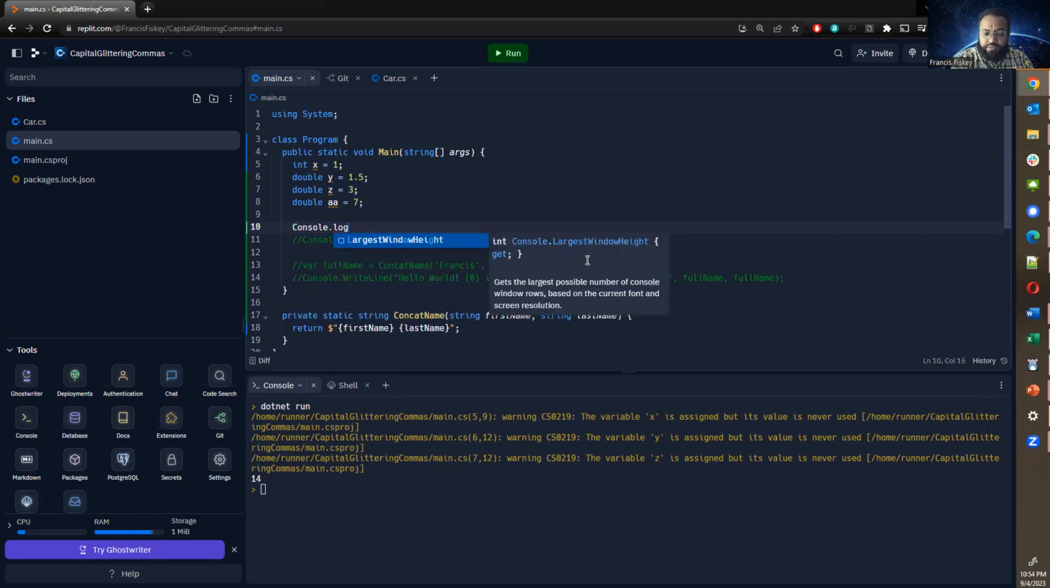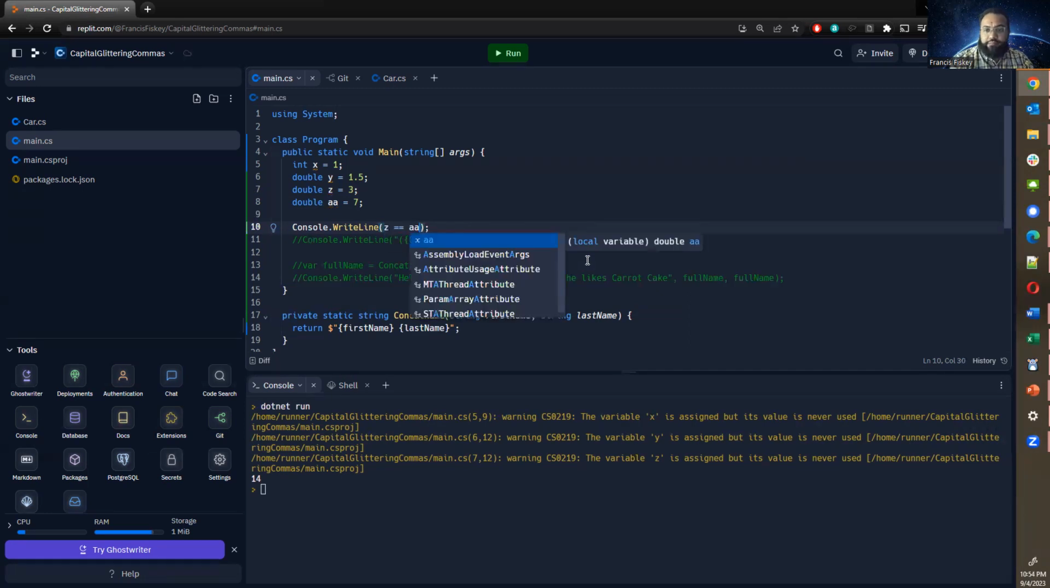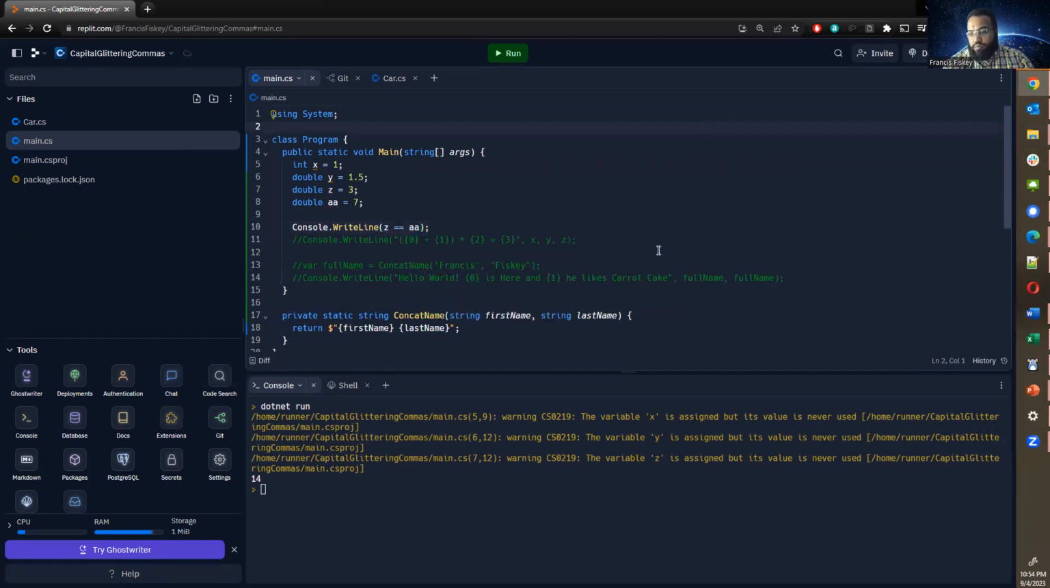If I create a new console, console.writeLine, not log. This isn't JavaScript. There we go. And I asked a question. Does Z equal AA? What do you think the answer is going to be?